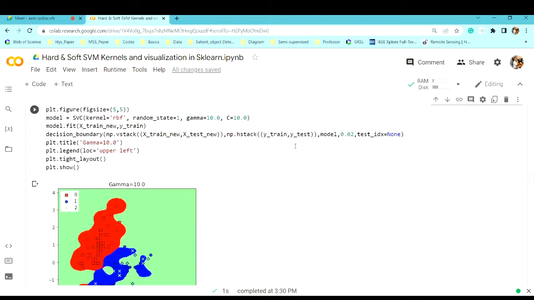So, what can be done to change this? We have to tune our parameters. Like for SVM, there are two parameters I told you, gamma and C, right? So you have to keep tuning our parameters. This is more of a hit and trial method.